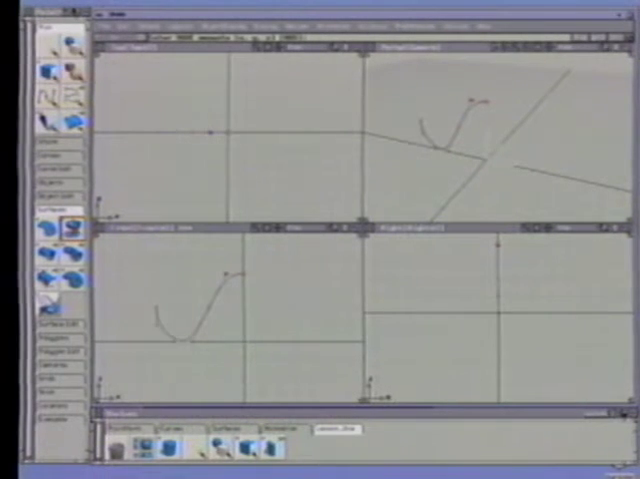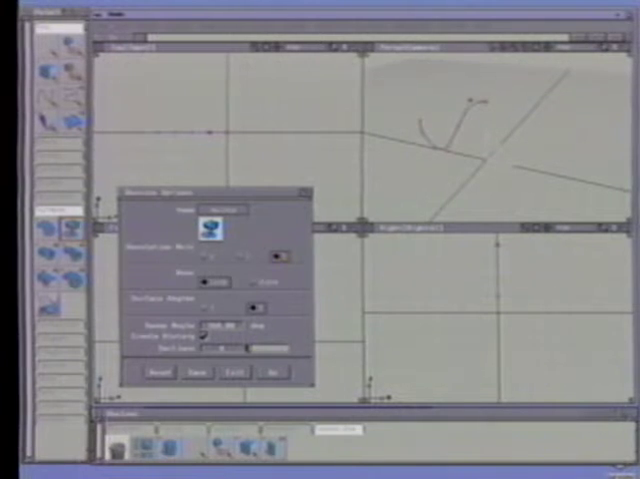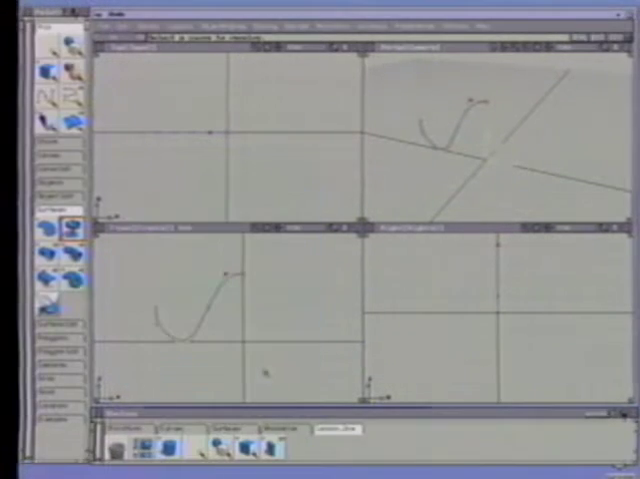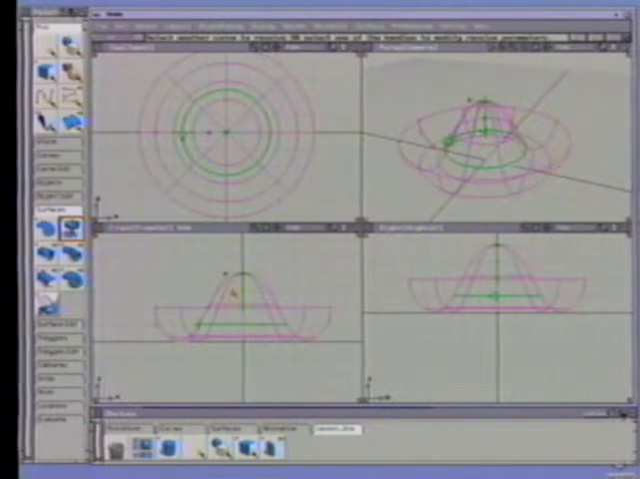Scroll to the surfaces section of the tool palette and select the revolve options. In the revolve option window, make sure that Z is chosen for the revolve axis and that the sweep angle is set to 360 degrees. Make sure that create history is checked on, then click go. Then click on the profile curve. The curve revolves a full 360 degrees around the Z axis.